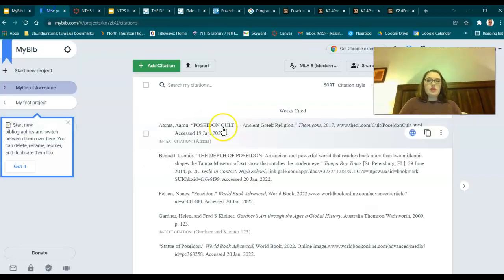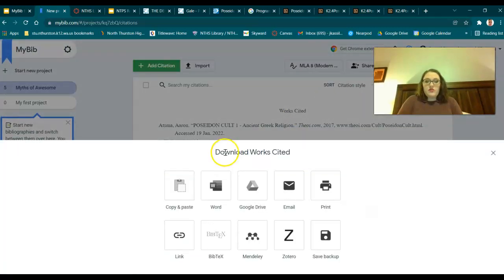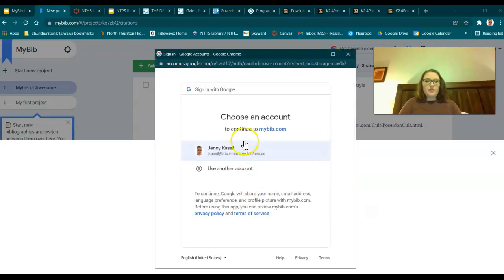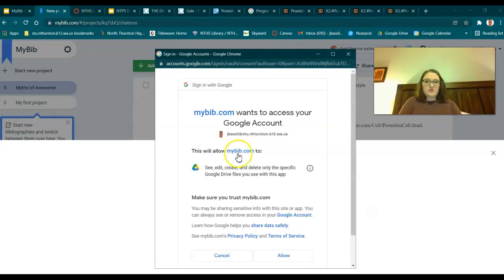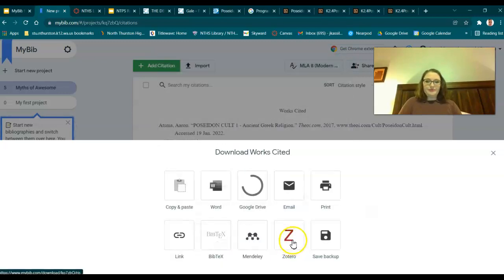Okay, so here's how you do this. Download your works cited right up here on the right side. Download works cited, and you'll see you've got a bunch of different formats. You can save it to your Google Drive. You can save it as a Word document, email it, print it. You can get a link for it. I'm going to put it in my Google Drive. I'm going to say yes to all those things.